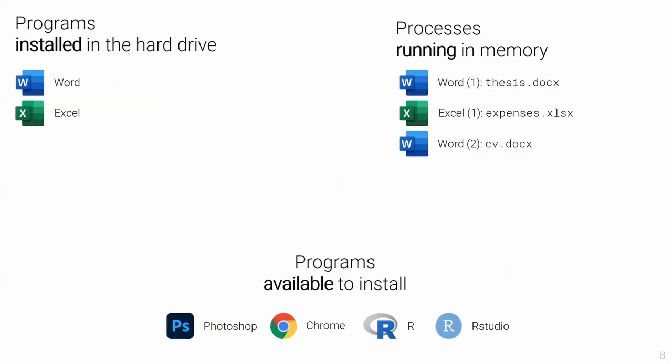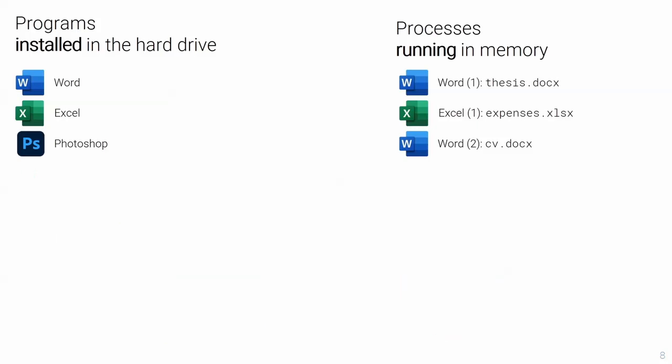Now, of course, we know there's plenty of other programs that we can install in our computer. Things like Photoshop, Chrome, and of course R and RStudio. What do we do if we want to use one of those programs? Well, we know that normally we download some file from the internet and we use it to install the program. So let's say that I download Photoshop and I install it in my computer. After the installation process, there it is. Photoshop is installed in my hard drive so I can use it.